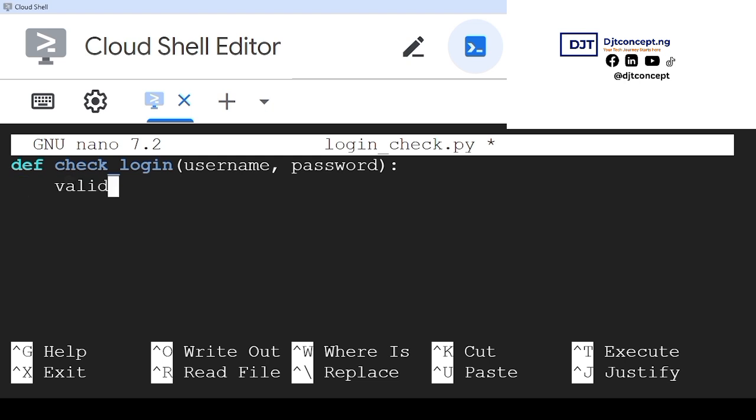So write valid_username. Now let the valid username be, so you have to use this to practice anyway. Valid username, let it be admin. You can't use this in a real world scenario, just for practice. And let valid_password equal password123. We are giving two variables. We don't use this kind of password in the real world, generally speaking. Just for test.